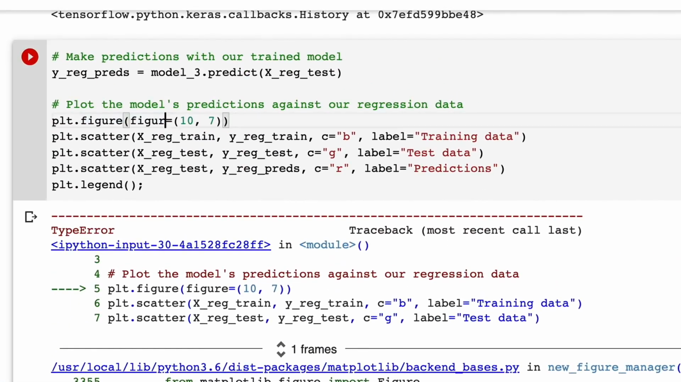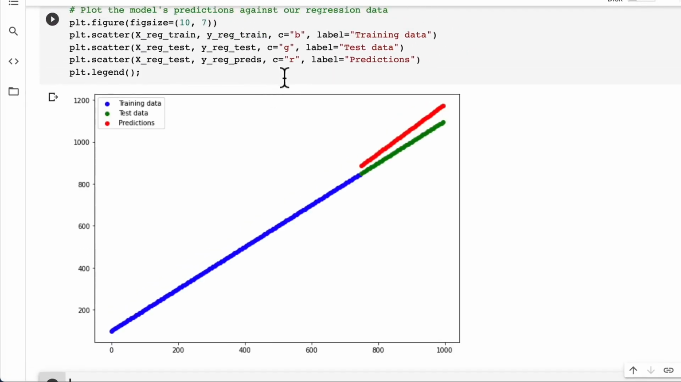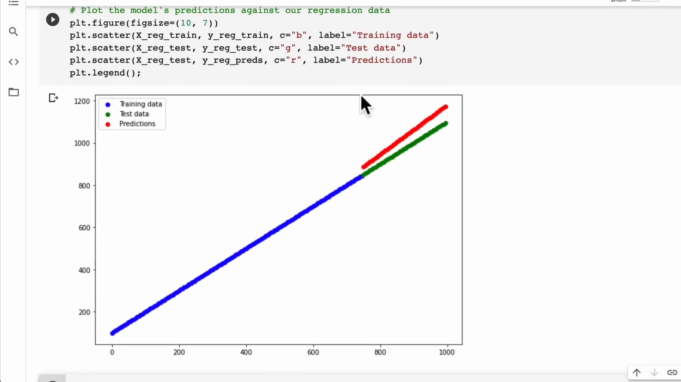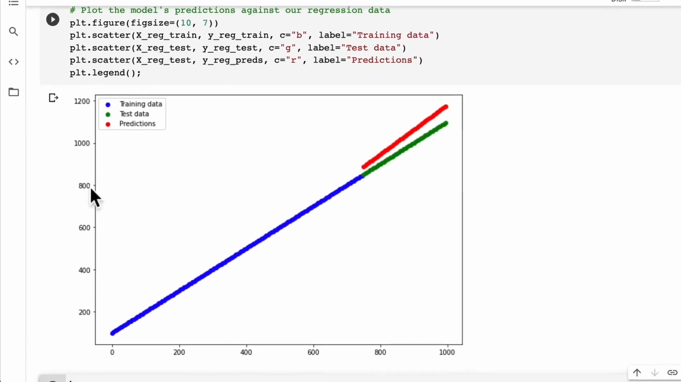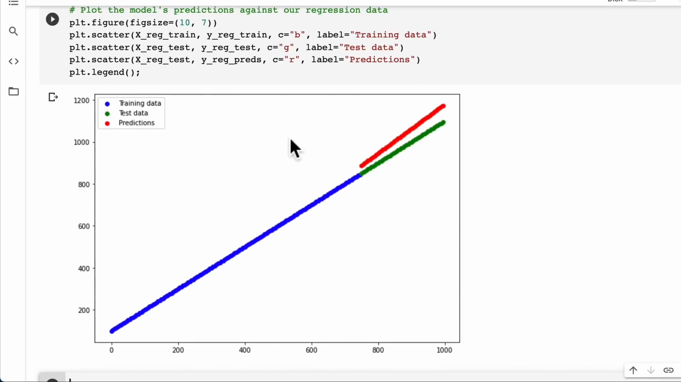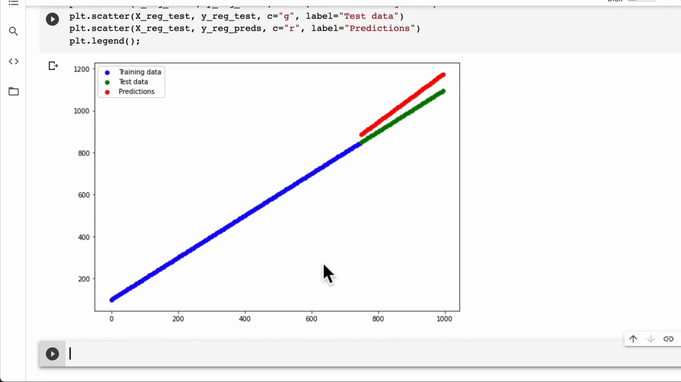Oh, we want this to be fig size. Oh, would you look at that? Okay, so the predictions aren't perfect. I mean, if they were, the red line would line up perfectly with the green line, but they definitely look better than complete guessing. I mean, imagine if the predictions were all over the shop, like red dots everywhere. That would be basically guessing for this regression problem. Now, this means that our model must be learning something. However, it's still missing something for our classification problem.